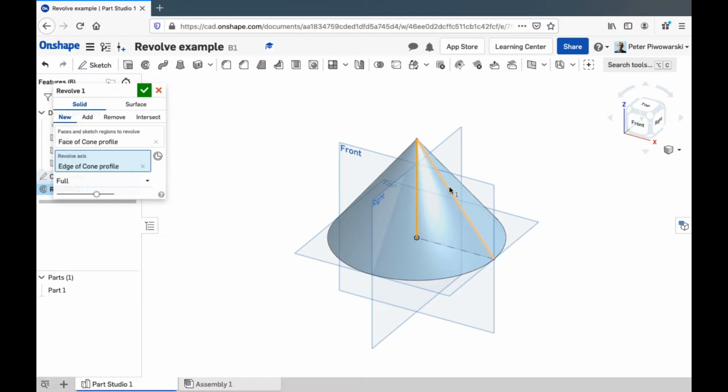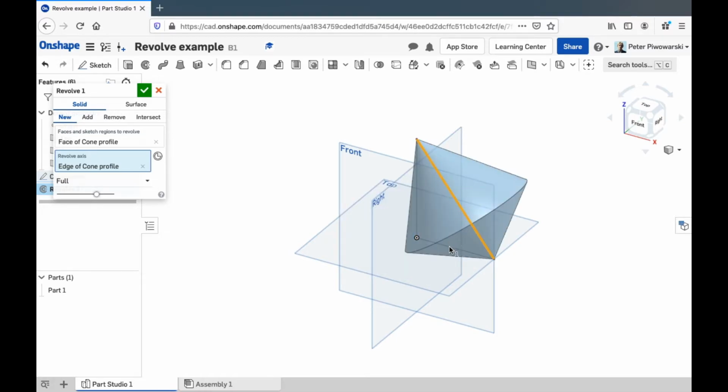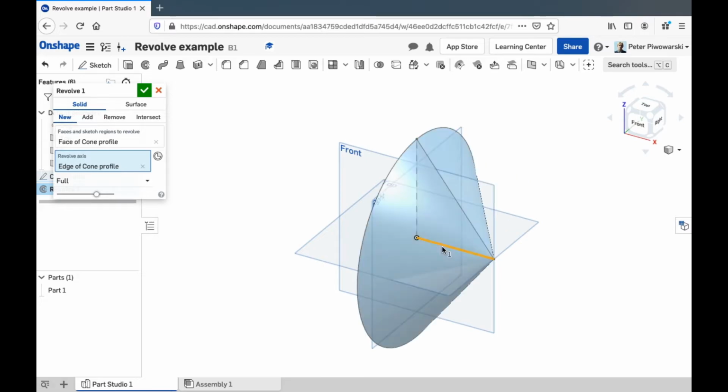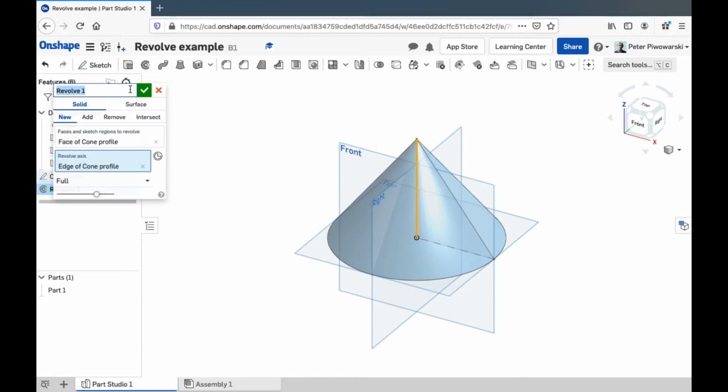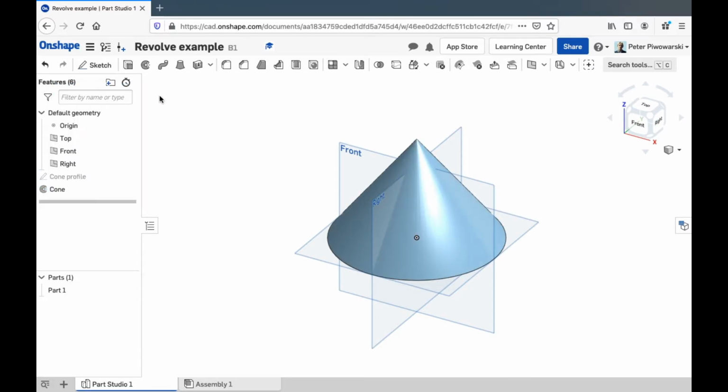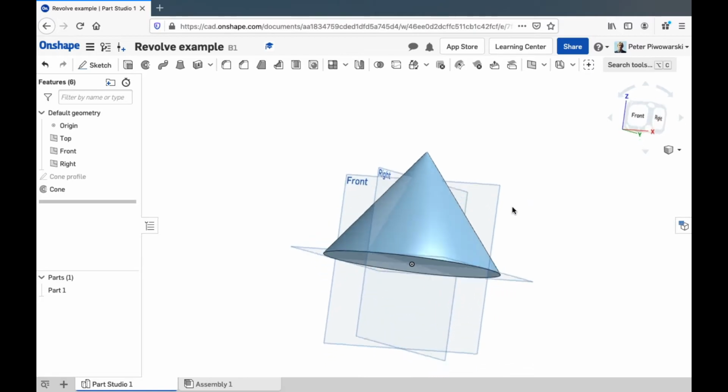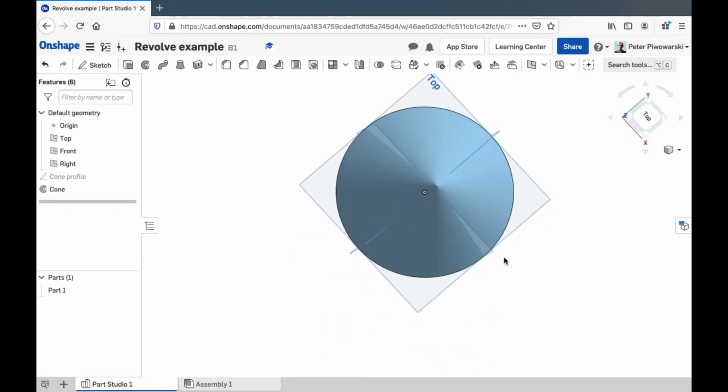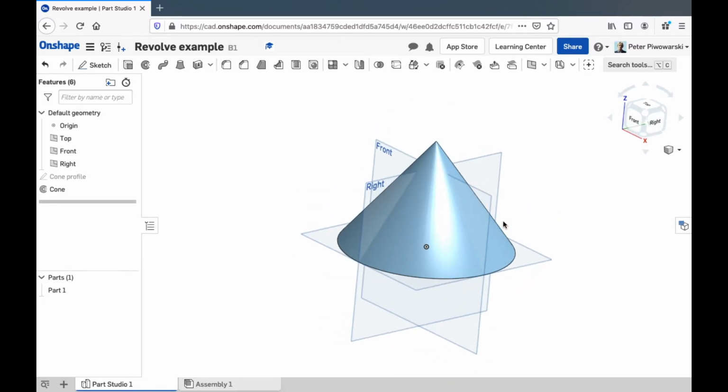And if I pick different lines, here we go, it'll revolve around those different axes instead. But I'm going to stick with this one. Make it a cone. There, that's my favorite way to model a cone. But you can do a little bit more with the Revolve feature, too.